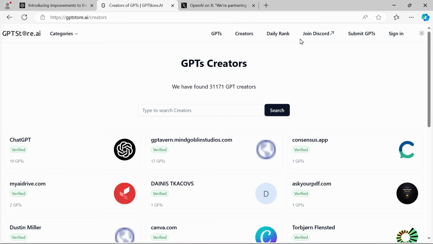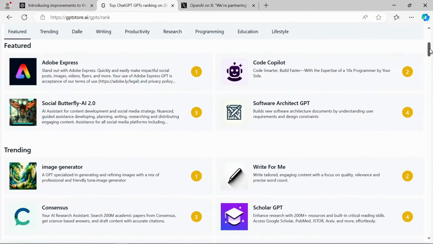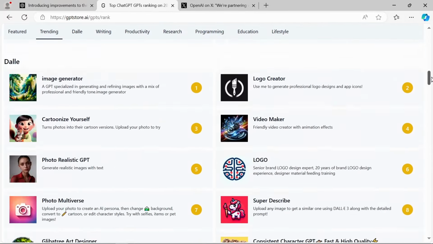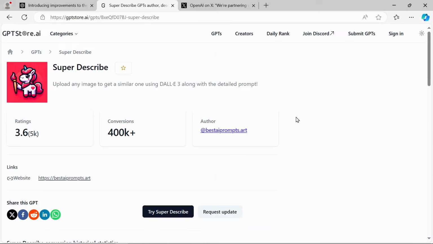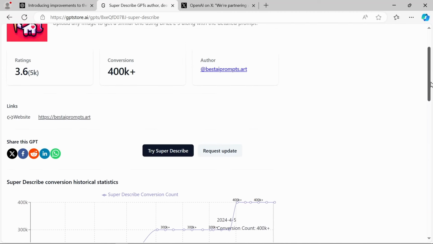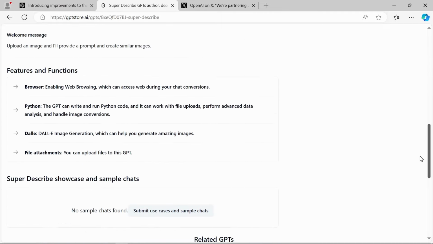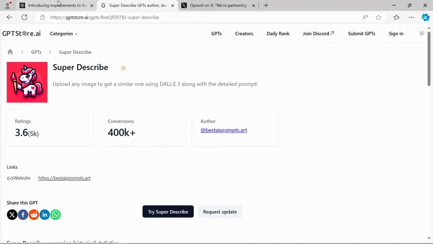Now, speaking of that, they did again confirm that the revenue model will be based on usage of your GPT. So if I click on one of these GPTs here, let's say Super Describe, I guess this is 400,000 conversions. So based on that, you would get some sort of revenue from that. I don't know. There's not a lot of details as to how that would work. If you as a user could use your own GPT and that would count toward the number, or if you programmed a bot to keep hitting your GPT, would you earn revenue from those bots? So there's still a lot to be determined, a lot to be announced.